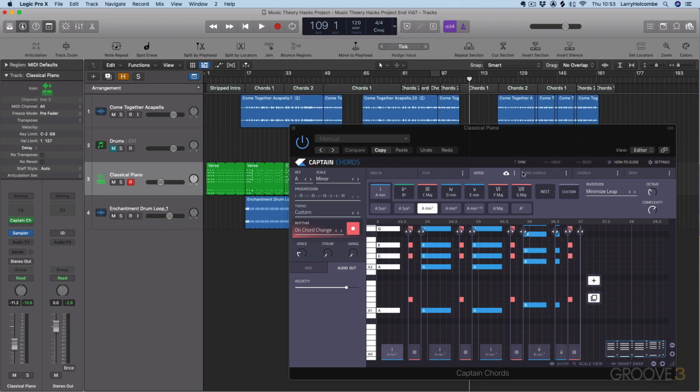Okay, so now we've had a look at arranging the chords that we created in Captain Chords. In the next video, as I said, we're just going to fine-tune the progression one last time using the DAW's functionality.